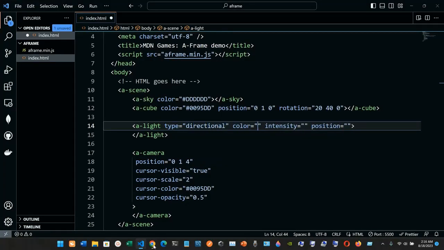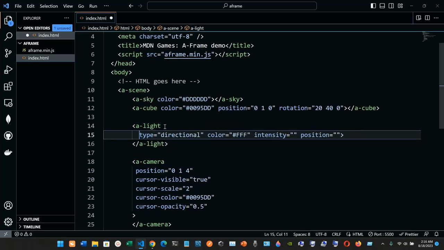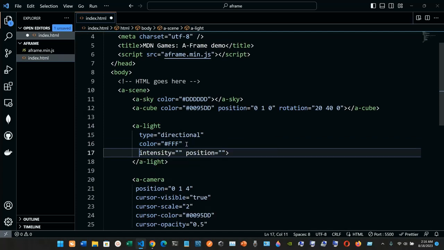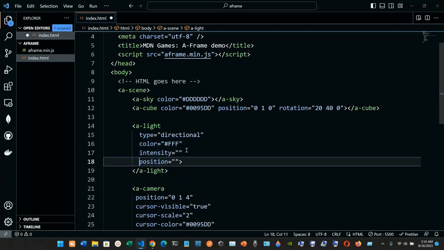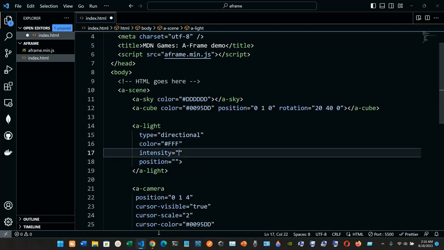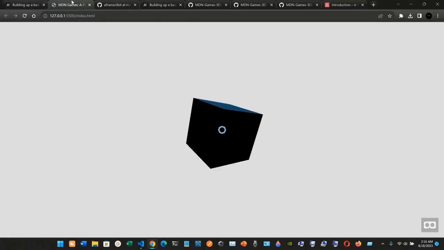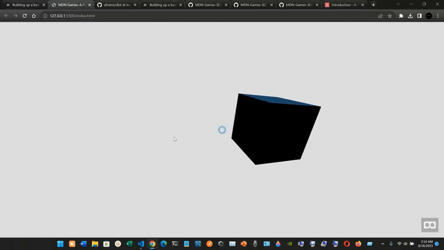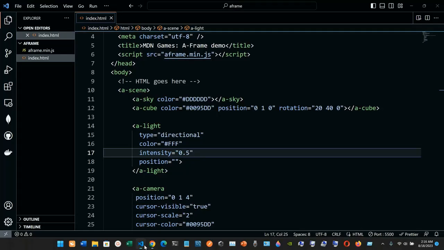And the color is gonna be $triple F, like that. And you know what, let's move this one here: the color, the intensity, and then the position. So now the intensity is gonna be 0.5. Let's check it out up to this point. It looks cool.